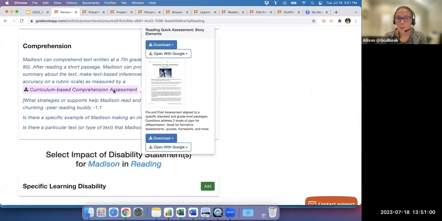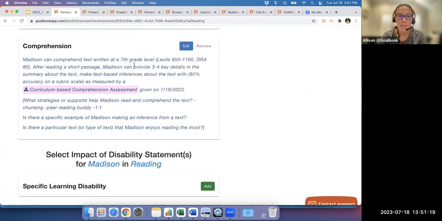Again, there was an assessment provided. And so what you'll find as you're navigating through Goalbook is there are over 140 baseline assessments and observational tools for behavior, as well as academic areas. And you can use those baseline assessments to incorporate data into your present level statement.